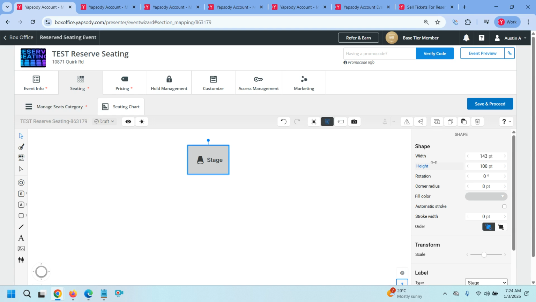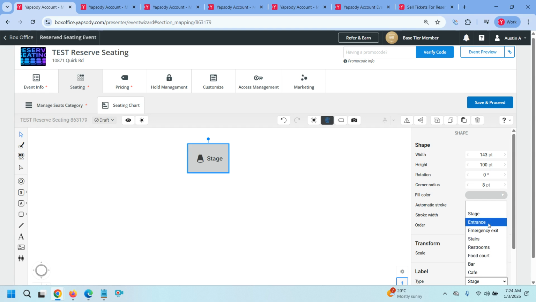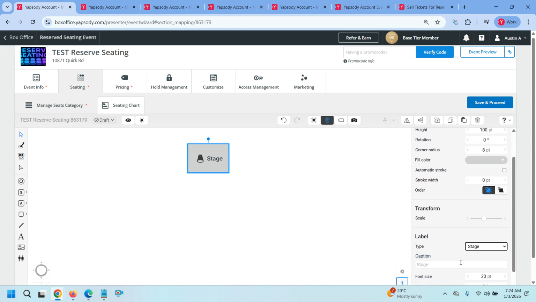Now from the drop down, we can choose the predefined labels like stage, entrance, cafe. There are a lot of options like restroom, food court, bar that you can select. And if we need something more specific, we can type a custom label, whatever we want. We can just type it there, and that will appear on the stage, the box that you see here.